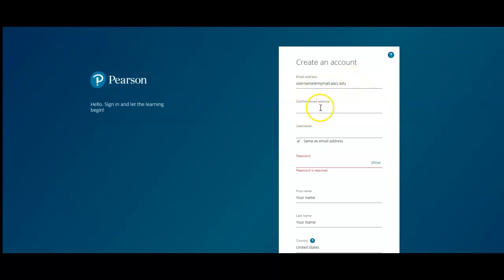It can do that better if you are using a consistent email address. You will confirm your email address. You may choose a username that does not need to be your email address, but it should be something that's easy for you to remember. Again, also choose an easy-to-remember password because you'll use it only once per term. AACC Password Services will not be able to help you to recover this password, so you will have to do that directly with Pearson.